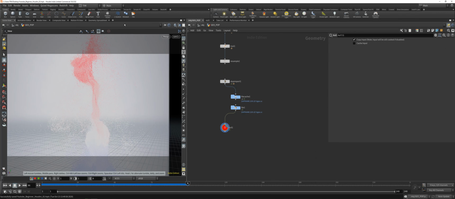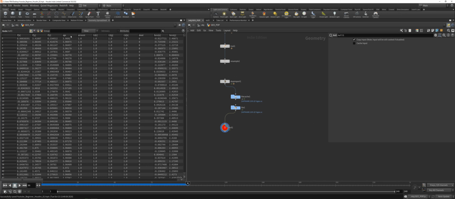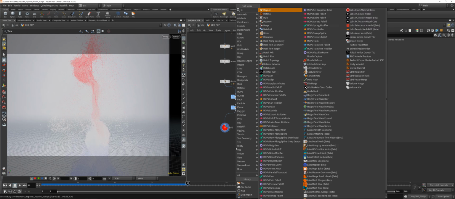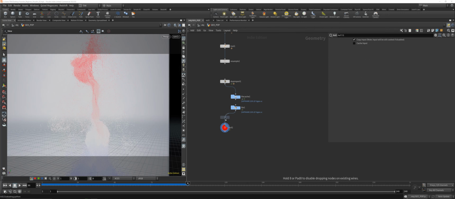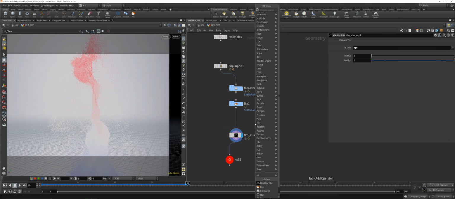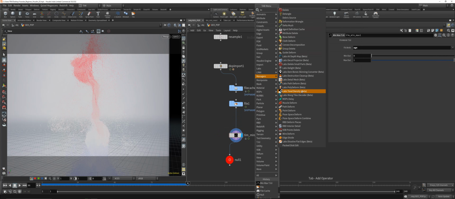But first of all, I want to have a look at our geometry spreadsheet and on the edge. And I want to fit the edge, so place down a min-max node. You can download the min-max node for free on my Gumroad. And we will fit the edge here. And now you can delete every attribute you don't need.